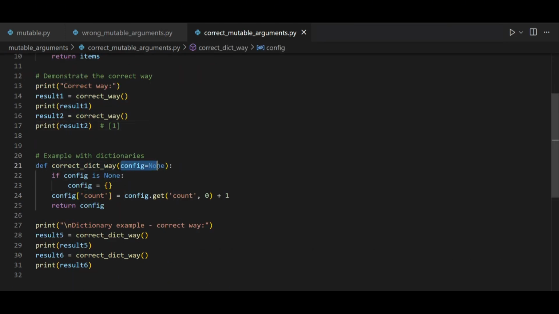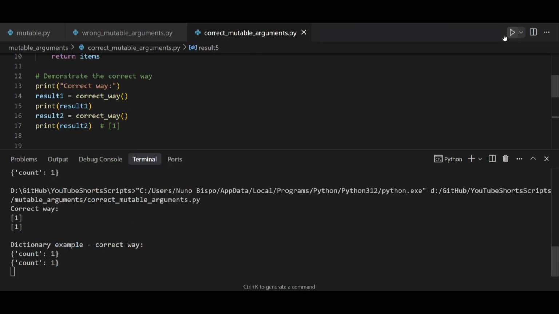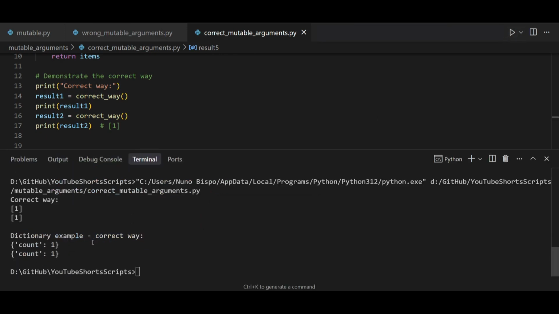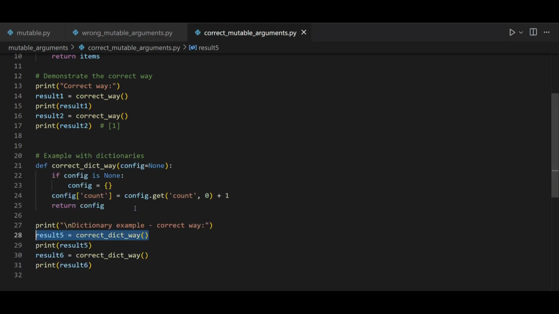And the same example with dictionaries. Again, I have config equals None, and inside I'm creating a new instance of config, and I'm incrementing the count, and I'm calling this function again twice. And if I run the code, you'll see the dictionary, the first call count is equal to 1, second call count is also equal to 1. Because now I'm not sharing the dictionary between the different function calls. I'm creating a new dictionary inside the function that only exists in the scope of that function.